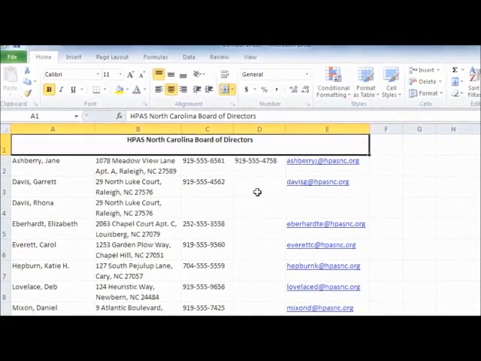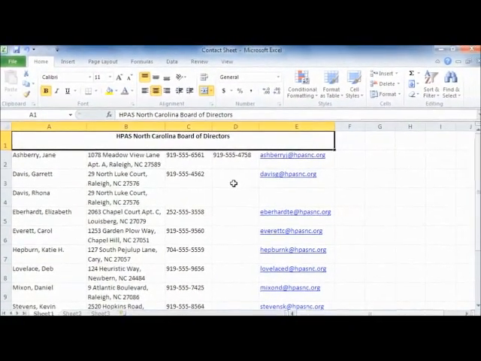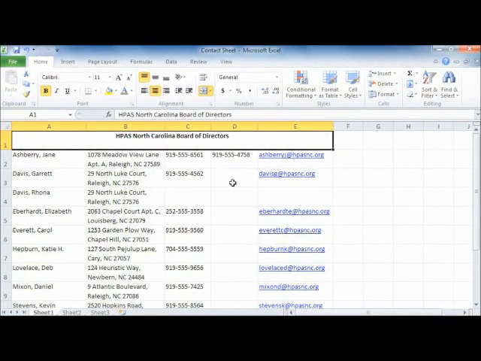The best way to learn about merging cells, wrapping text, and inserting and deleting columns and rows is to practice. So give it a try with your own Excel spreadsheet and have fun!